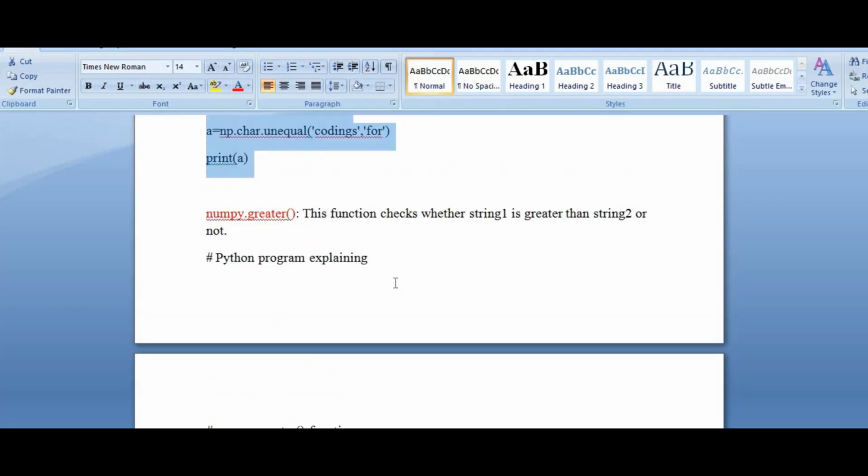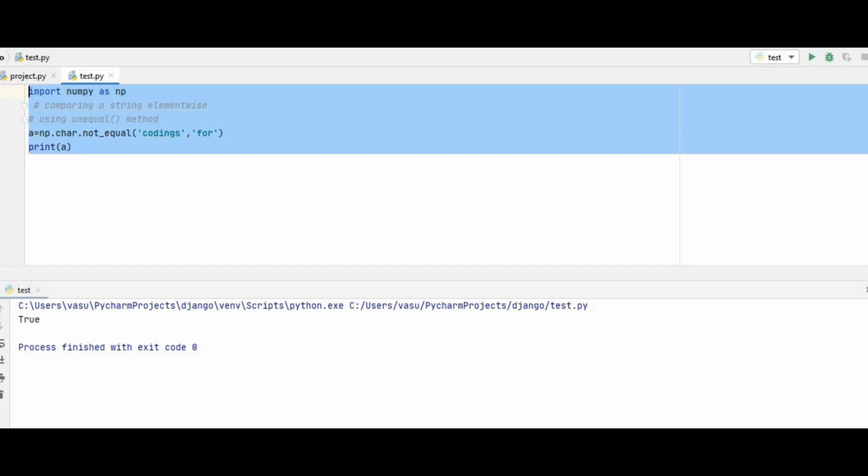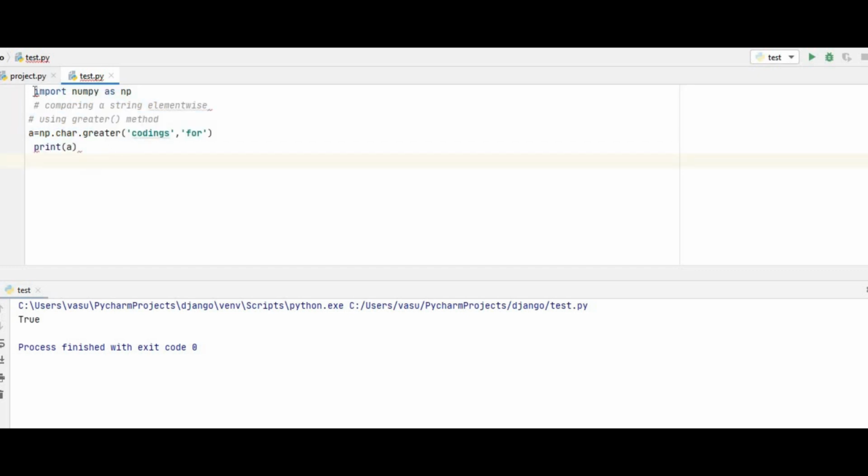So next thing is greater. What greater will do is it will compare the two strings character by character. What is the first value? What is the second value? Character by character it will compare and then it will return. If string 1 is greater than string 2, then we will get the output as true. Otherwise we will get false. So let us see with a single character. Here I am using C and F. Is C greater than F? C is smaller, right? So we are getting false.